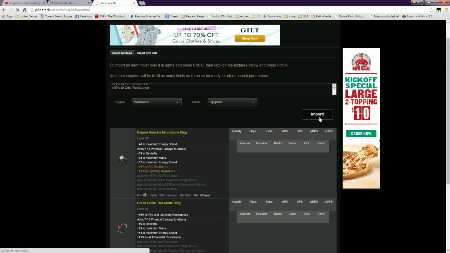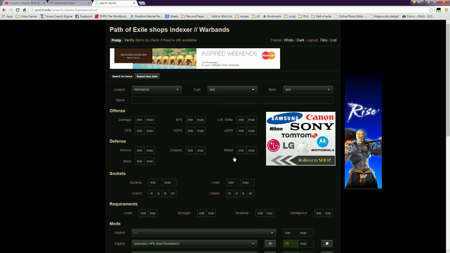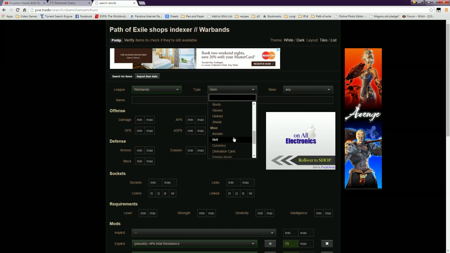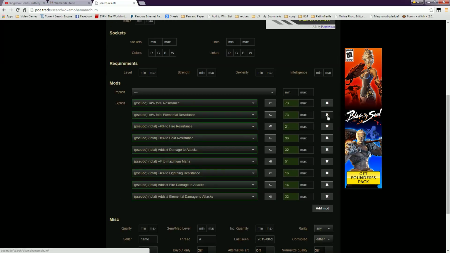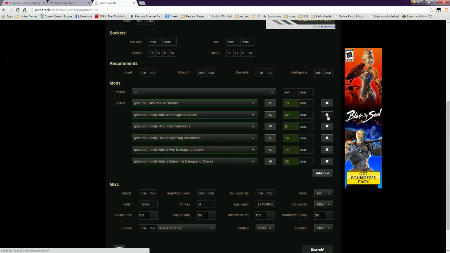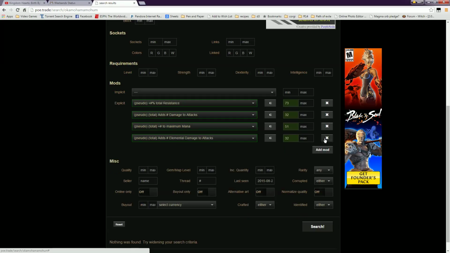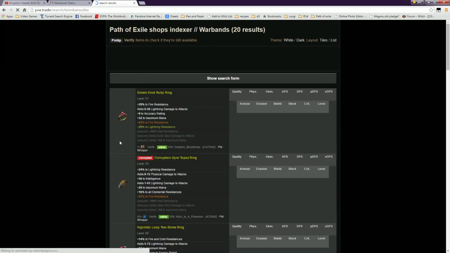Our next ring is another 2-stone. Nope, it's not a gem. It's a ring. Okay, has 73% total resist on it, so we'll keep that on there. Maximum mana, we'll leave that. And interesting, so it adds 32 damage to attacks. We'll leave that on there. We don't care so much about the specifics there, but it is all elemental damage.